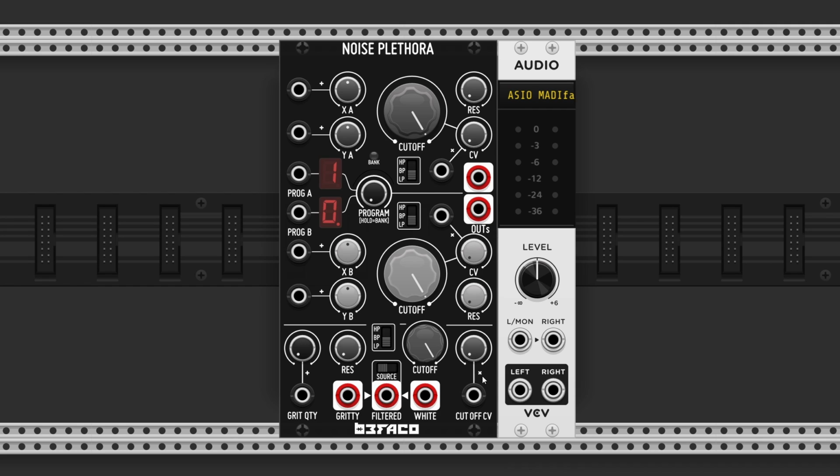bottom. We also have a filter with a resonance control over here, but this time we have 3 outputs, which can be used simultaneously. On the left we have the gritty noise section, which is some sort of clocked grain generator, and we can increase the grain density with the leftmost control. So let's take a listen.